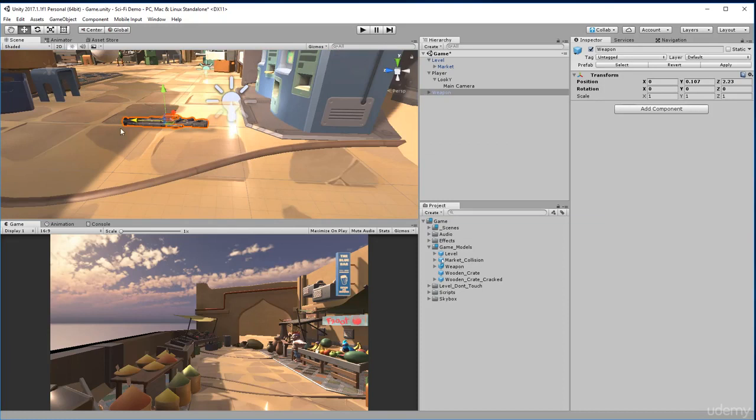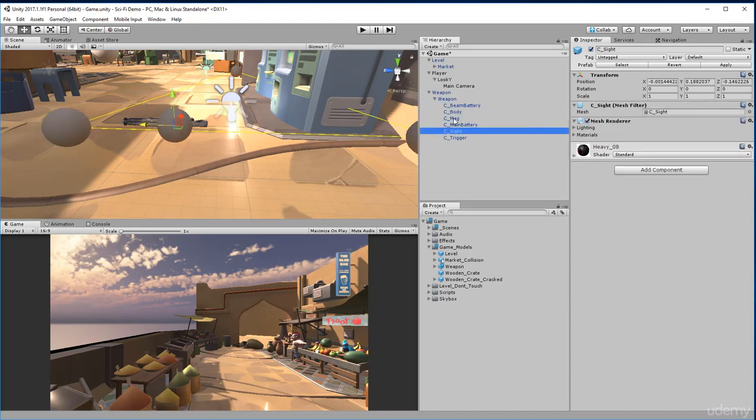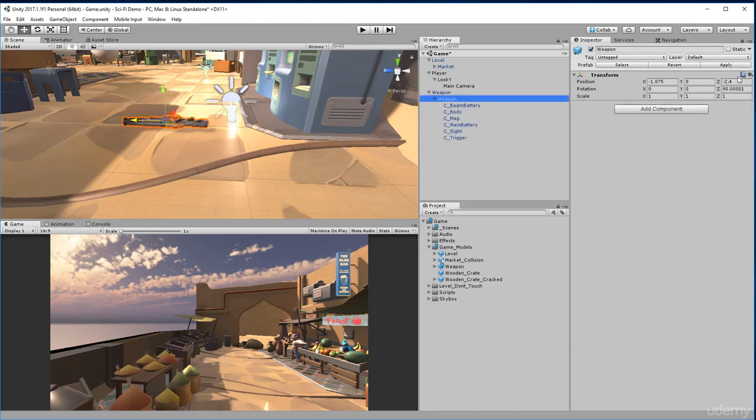On yours, you may have a bullet attached to the end of it. I want you to go ahead and drop down the weapon, and then go in here and find the bullet and delete it. Apply the prefab, because we're not going to be using that. We're going to be using a particle effect to represent our bullets. Okay, so here's our weapon. Make sure you hit apply on your prefab.